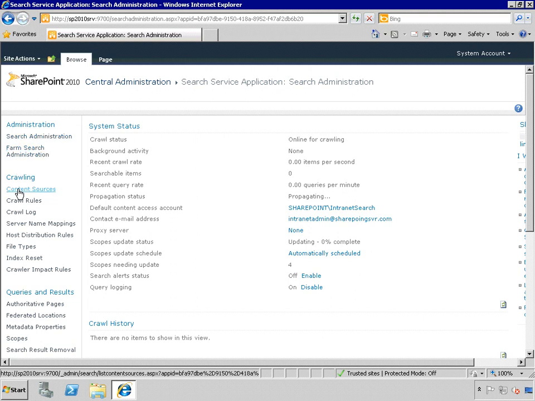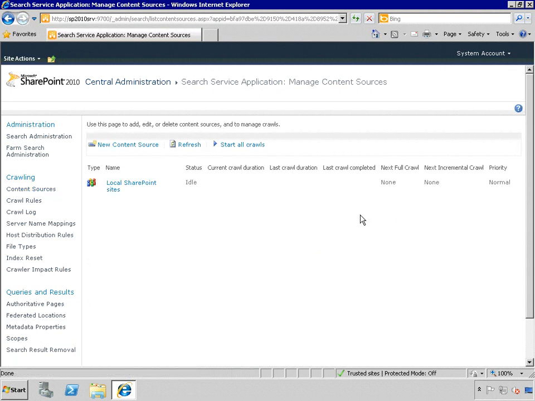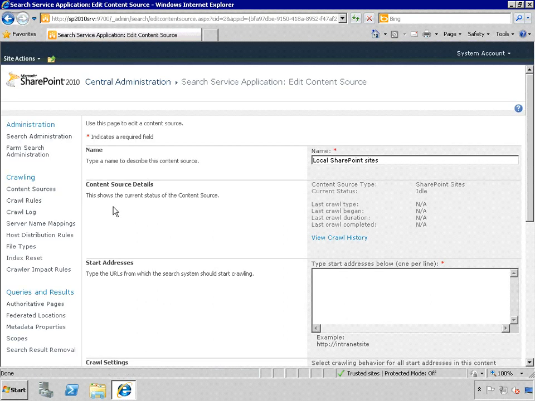On the left side in the quick launch bar, you're going to see content sources. If you click on that, it's going to show you any content sources you have designated for SharePoint Search. By default, any web applications that are created will go into this content source, the local SharePoint sites. We don't have any web applications yet, but as we create them, it will start to fill this field.